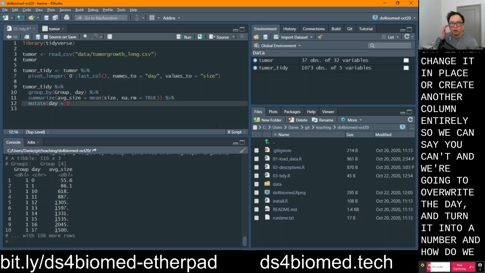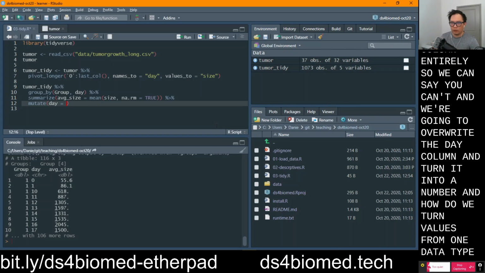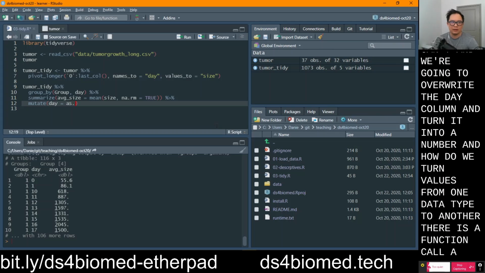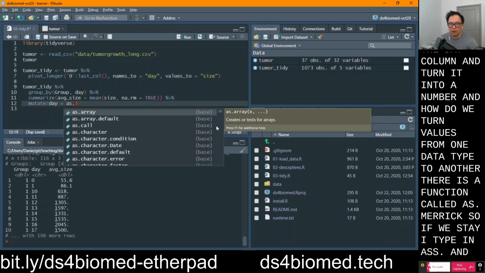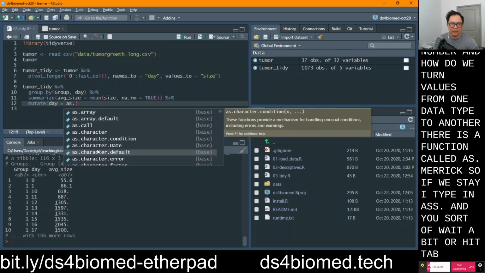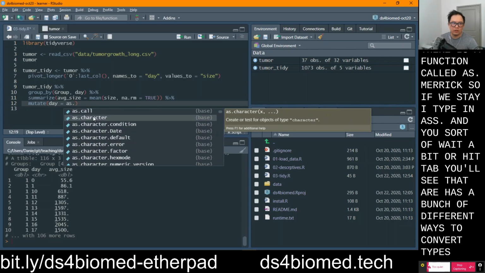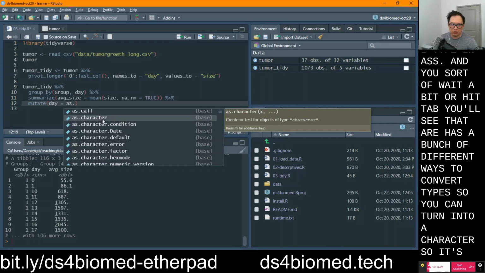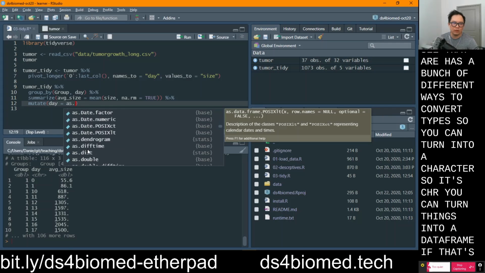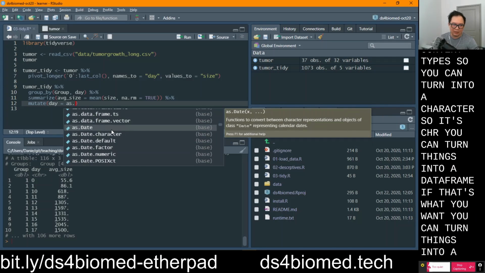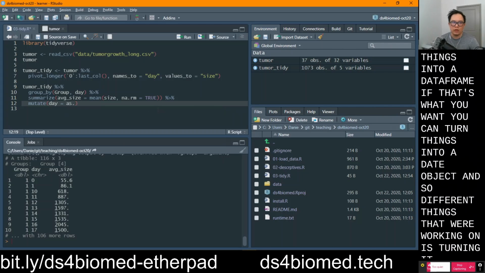And how do we turn values from one data type to another? There is a function called as.numeric. If you type in as. and wait a bit or hit tab, you'll see that R has a bunch of different ways to convert types. You can turn it into a character, so it's CHR. You can turn things into a data frame if that's what you want. You can turn things into a date object. The current thing that we're working on is turning it into a number.